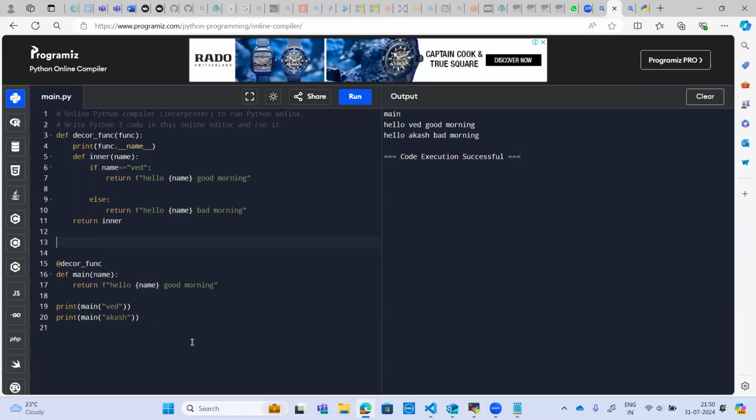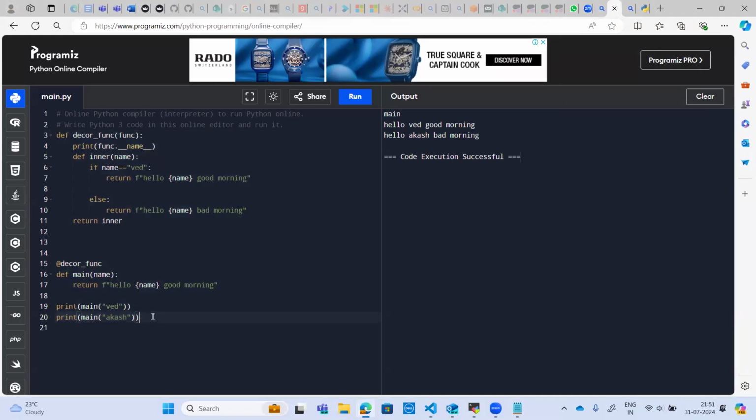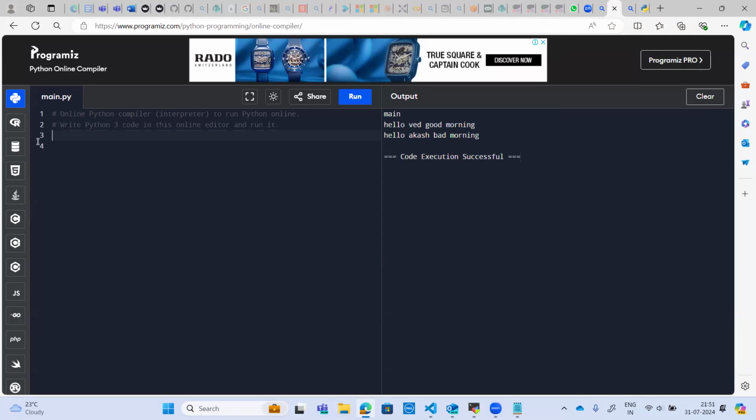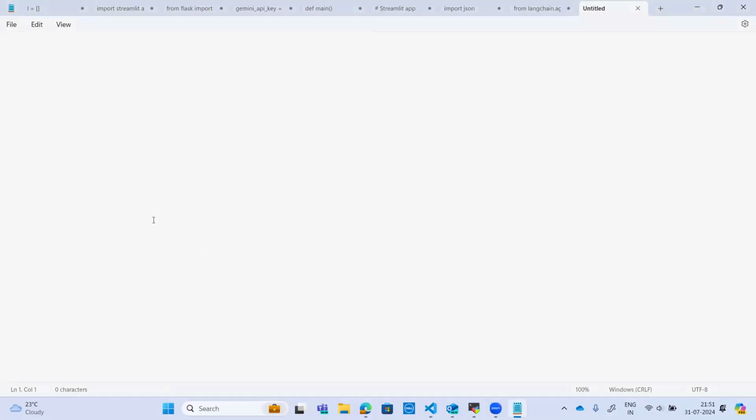Any remaining confusion in the decorator concept? No, it's clear, but I have one question. Okay. Today, what we are going to start is file handling. It is very important because we have to use all of this on a daily basis.